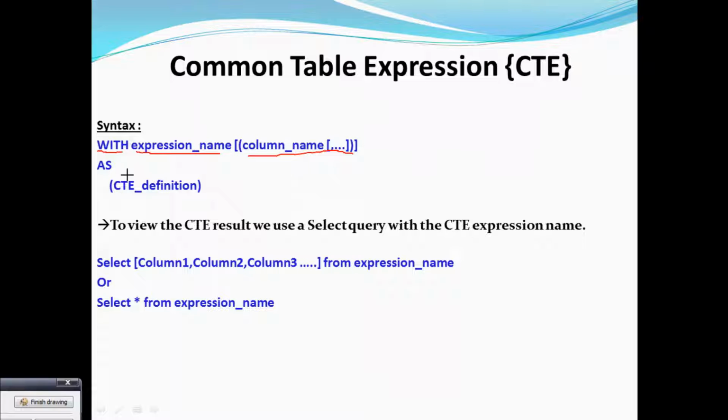To view the CTE result set, we use a select query with the CTE expression name. It means after executing that statement, you need to display the result set of that CTE expression. So for that you have to use a select statement. Or if you don't want to show the result set and you want to apply any other statement like update and delete, then you can do that.